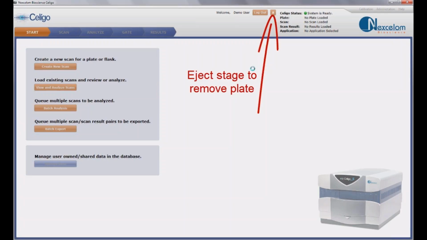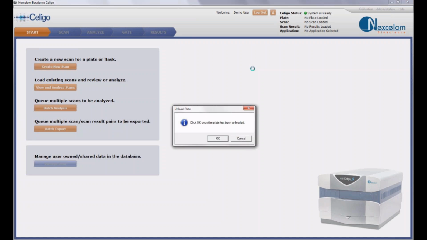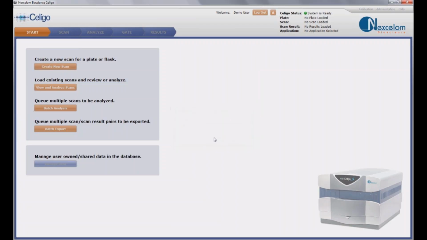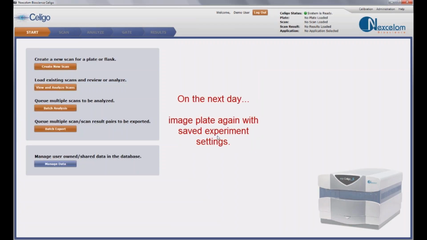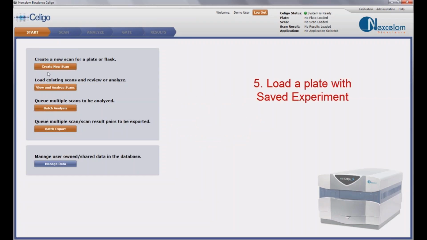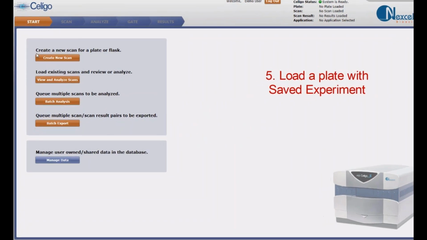So at this point, you would put your plate back in the incubator, let it grow for 24 hours. And then what we want to do the next day is come back and image that same plate so we can see growth. So once the stage is opened up, then you click OK. The stage will go back inside the system. And here we are on the next day. You want to image that same plate using the saved experiment that we had saved on the results tab.